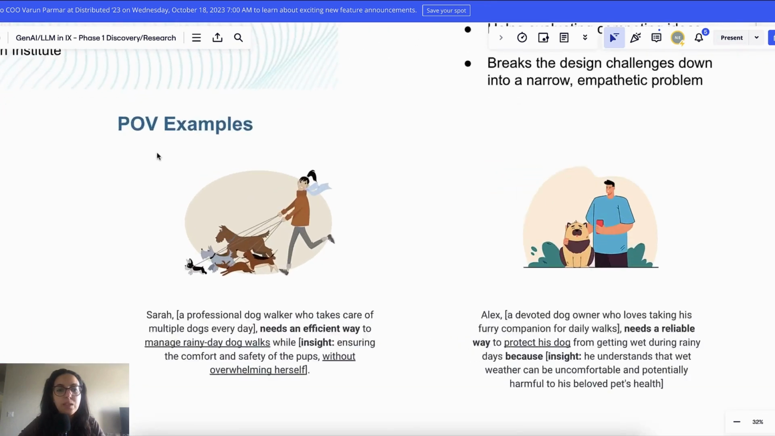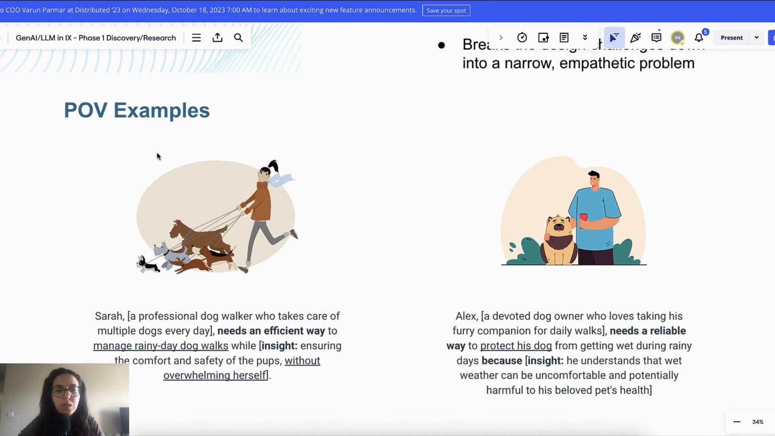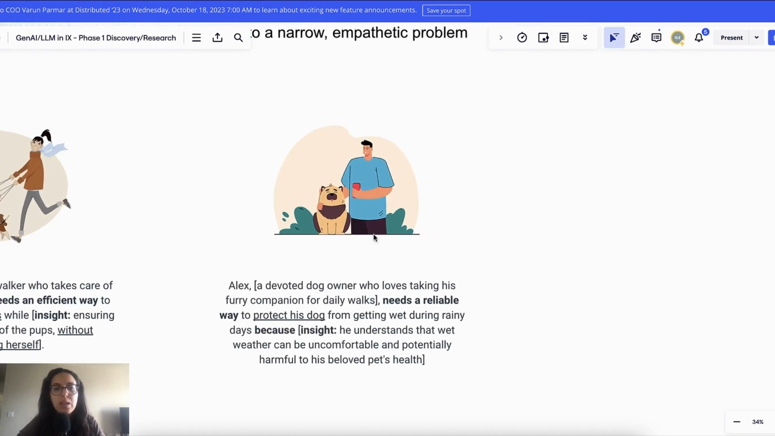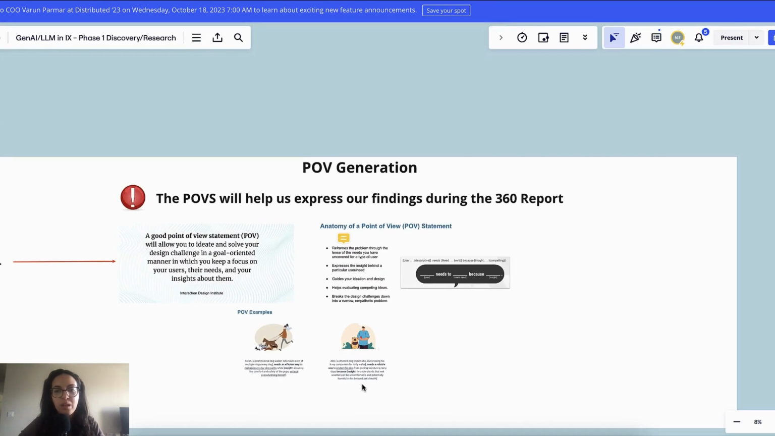So you can see these are 2 points of view statements. Sarah is a professional dog walker who takes care of multiple dogs every day. She needs to find an efficient way to manage rainy day dog walks while ensuring the comfort and safety of the puppies without overwhelming herself. So you can see that there is an insight, there is a need, there is a presentation of who is Sarah. Same for Alex, a devoted dog owner who loves taking his furry companions for daily walks. He needs a reliable way to protect his dog from getting wet during rainy days because he understands that wet weather can be uncomfortable and potentially harmful to his beloved pet's health.